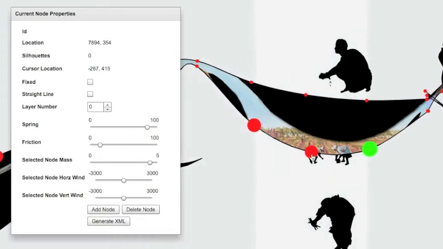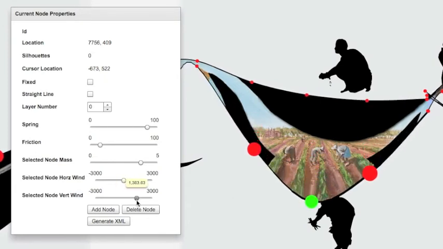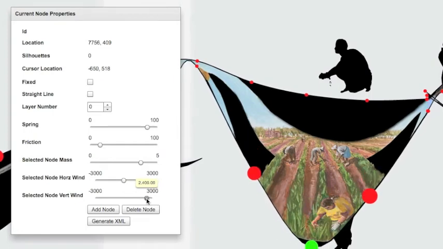And now that I've increased their mass, I can also apply these wind forces, which allow me, in a more fine-grained way, to shape how the curve is hanging. So I'm going to increase this vertical wind, which really lets me get the curve positioned where I want it. So this is about the bottom of where that curve should be.